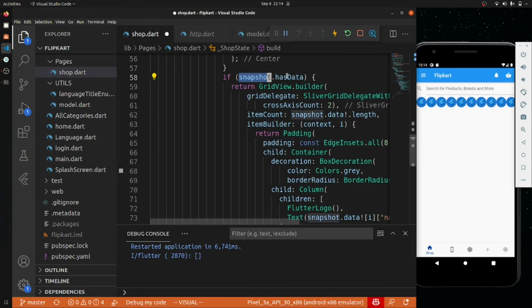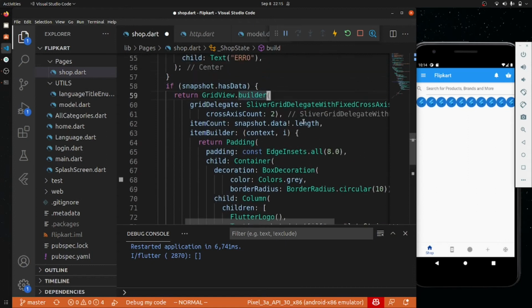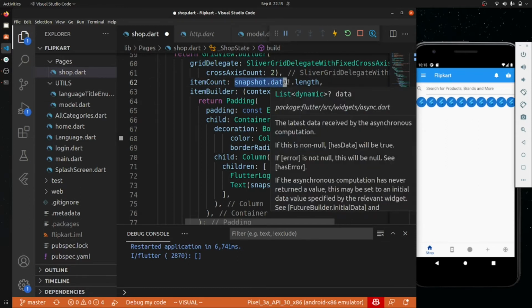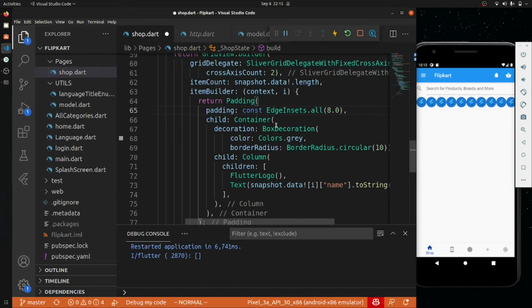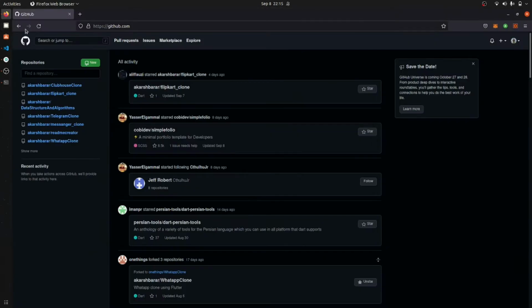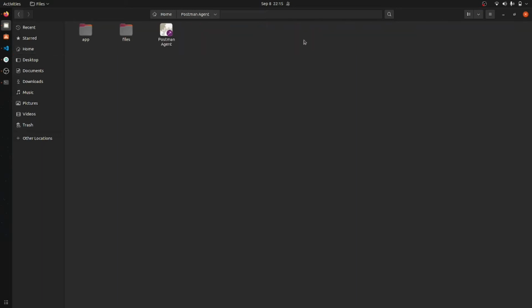You can see snapshot.hasData, and inside this we have our data. Snapshot.data will have all the data that you are passing from your API, and then you can go to each and every index, snapshot.data at index i, and call your name or anything that you want. So let me open my Postman so that I can show you some of the data. I can add data, and then I will show you more things related to it.